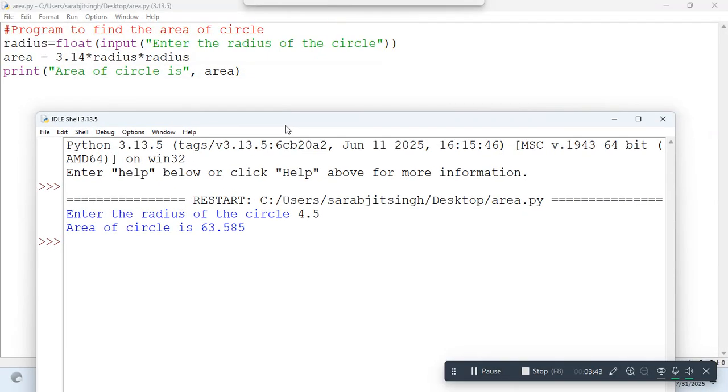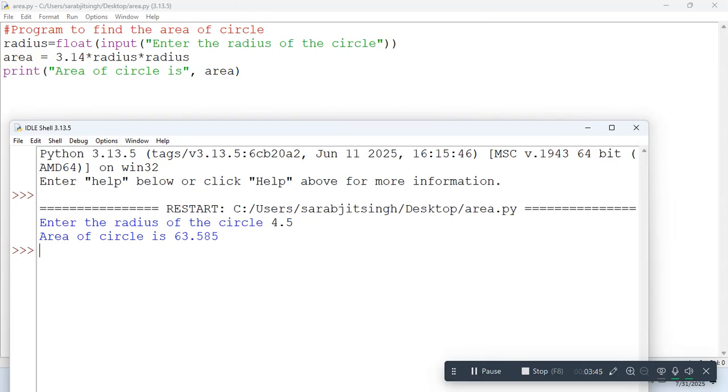Now let us try to understand the program. First line is beginning with hash sign. So hash sign marks the beginning of a comment. So anything which follows the hash sign will be regarded as comment, and it will be ignored by the Python interpreter. Now in the second line I have declared a variable, and its name is radius.